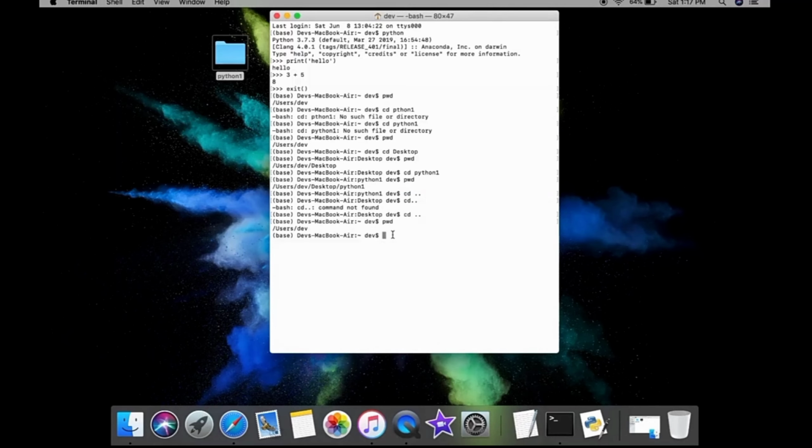Now one more thing, if you directly want to access the Python folder and you don't want to use two syntaxes, then just write cd first desktop / and then Python 1, and you will directly access Python 1. So these are the commands for changing the directory.